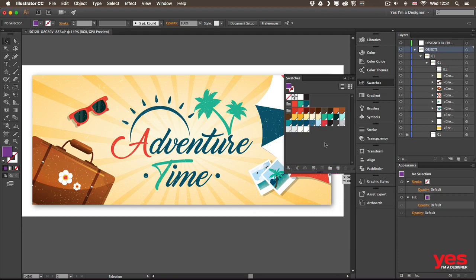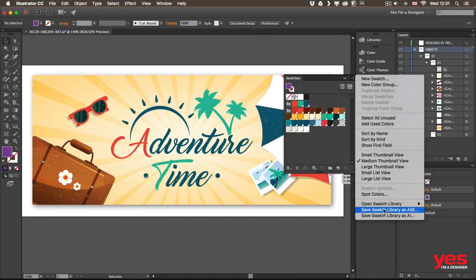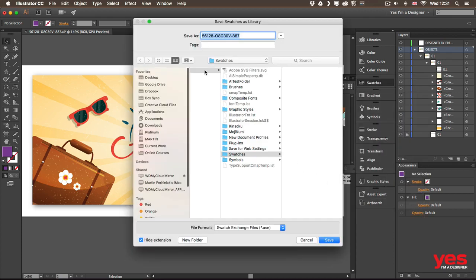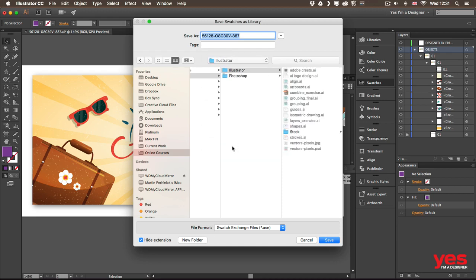If you want to reuse colors from a document later on in another project, you can also export your swatches, and it will create a swatch file. So you can do that from the panel menu and choosing Save Swatch Library as ASE or AI. The advantage of the ASE, which is the Adobe Swatch Exchange format, is that it can also be used in Photoshop and InDesign. So if I choose that one, I just need to decide where I want to save it. And I'm going to save it into the same folder that I have all the other elements. As you can see, the file format is ASE.